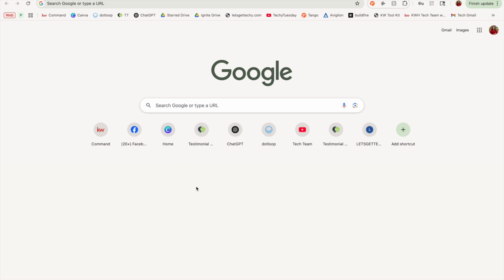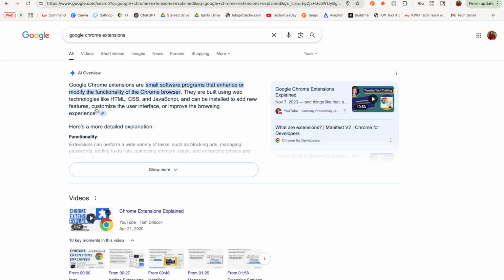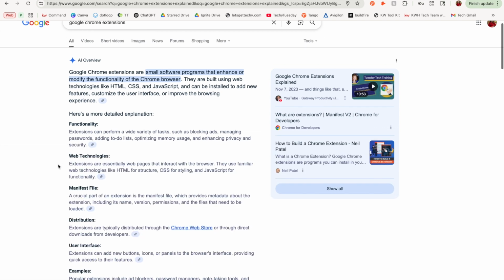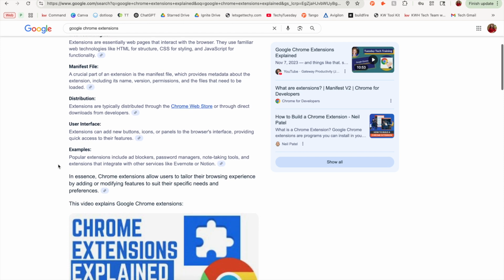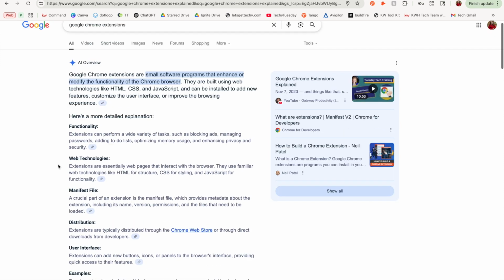In this week's video, I'll be explaining Google Chrome extensions, how to access them, and how to find them in the Google Store. If you are not familiar with Google Chrome extensions, essentially they are small software programs that enhance or modify the functionality of the Chrome browser. As you can see here, they can do quite a bit depending on the type of extension that you have, but essentially they're made to make your life easier and to make it quicker to access certain programs.